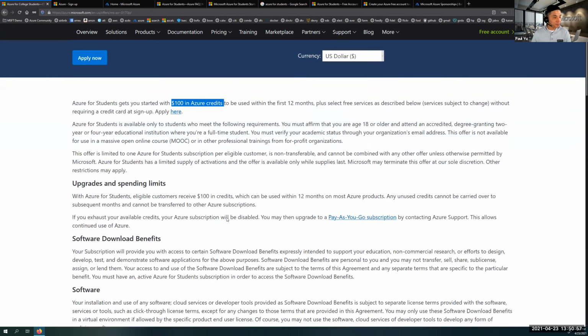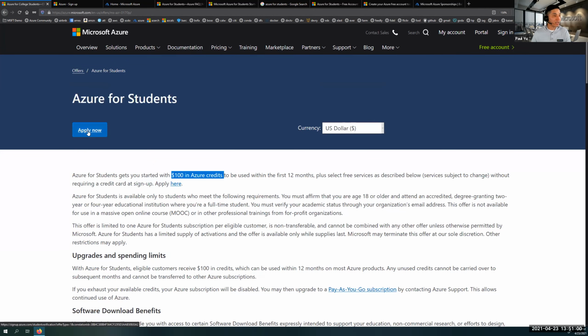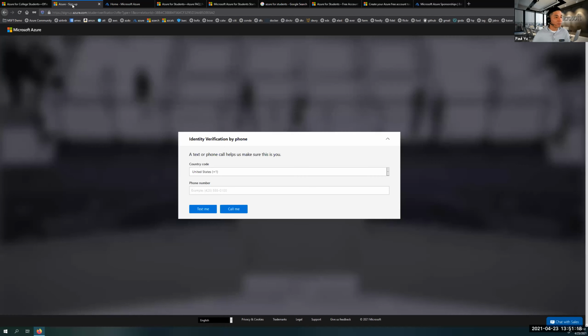So go ahead and click that apply now button. You will have to authenticate using your ucsd.edu email address, and hopefully it won't be very painful. I've already done this part. If you hit the apply now link, you do have to verify and things like that. So let's see, I see a question here.